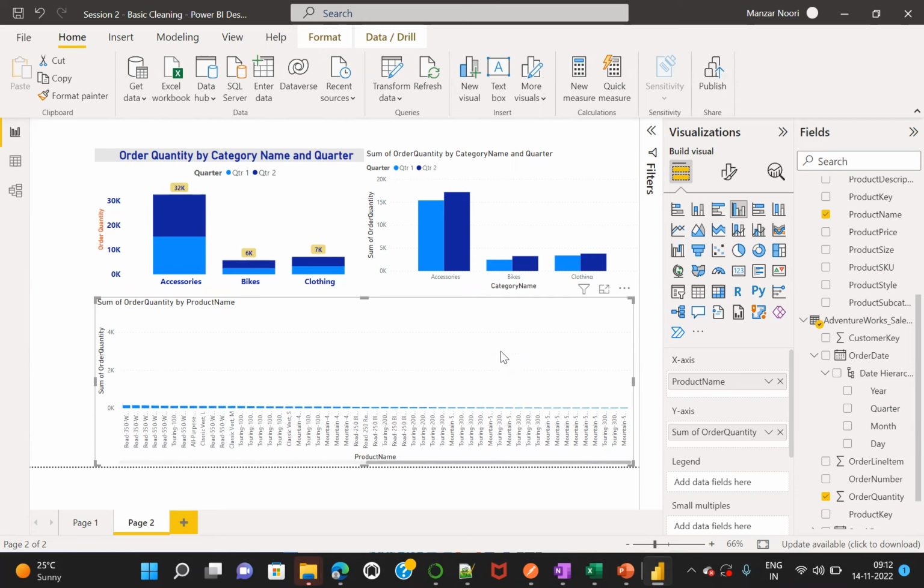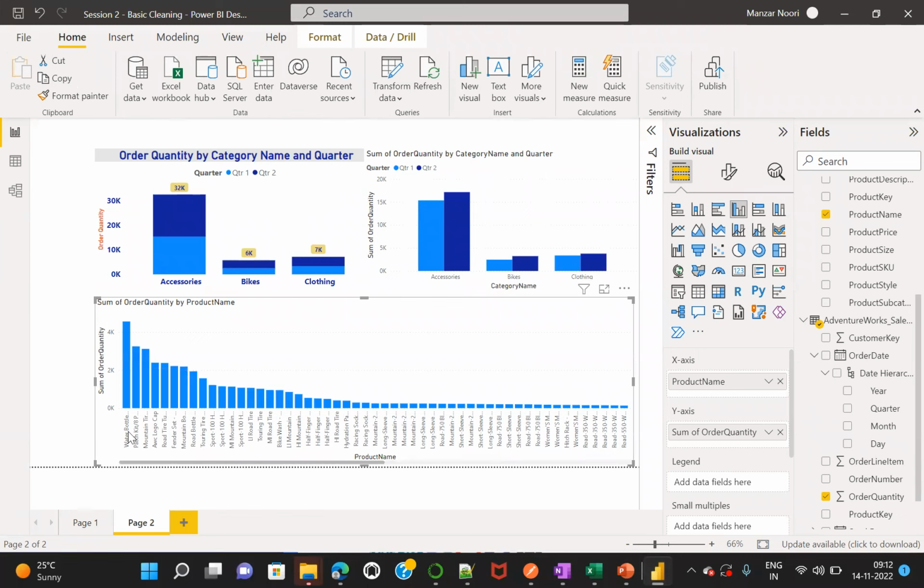So in similar cases, when we have longer names and more number of categories, when we have more number of categories and longer names, we can go for the bar chart. Either it is clustered bar chart or it is stacked bar chart. Fine. And the clustered and stacking property again is same like the stacked column and clustered column.